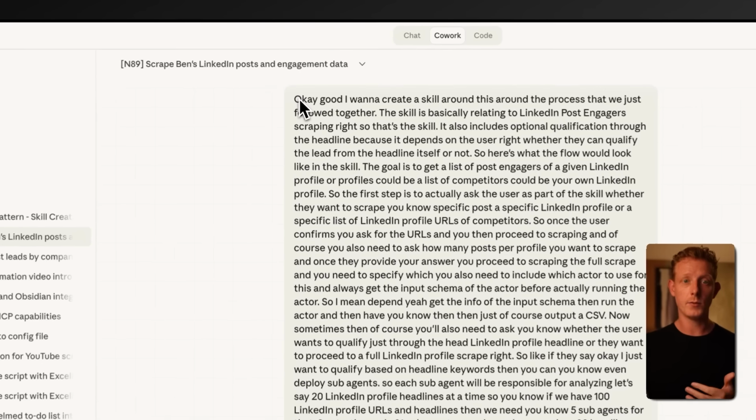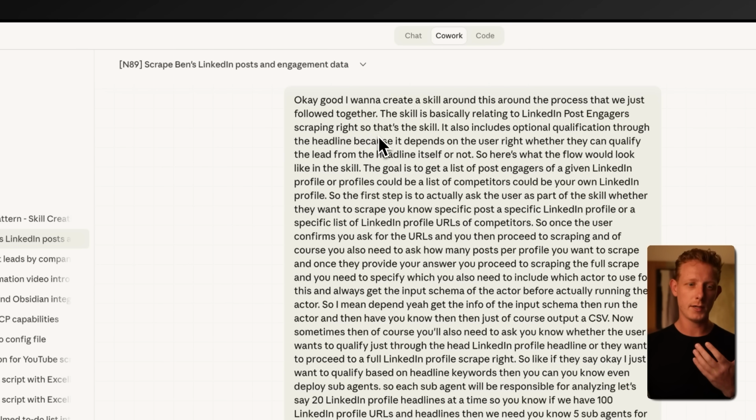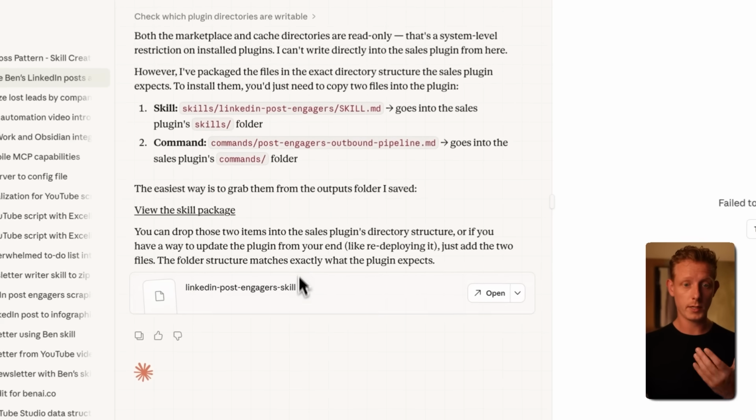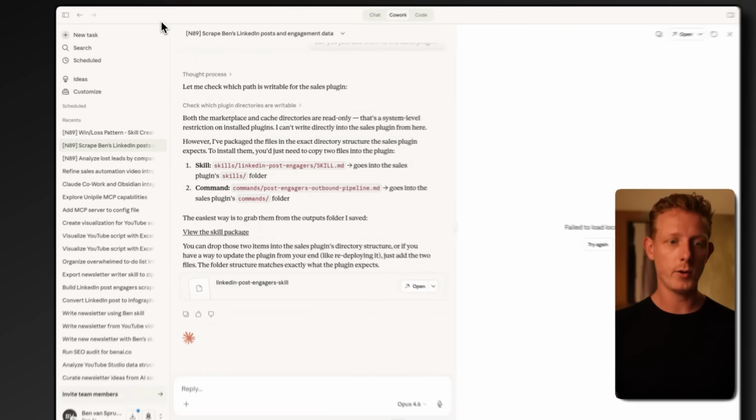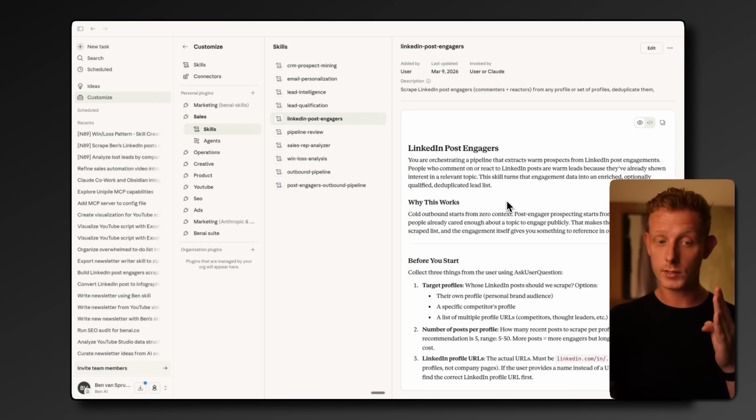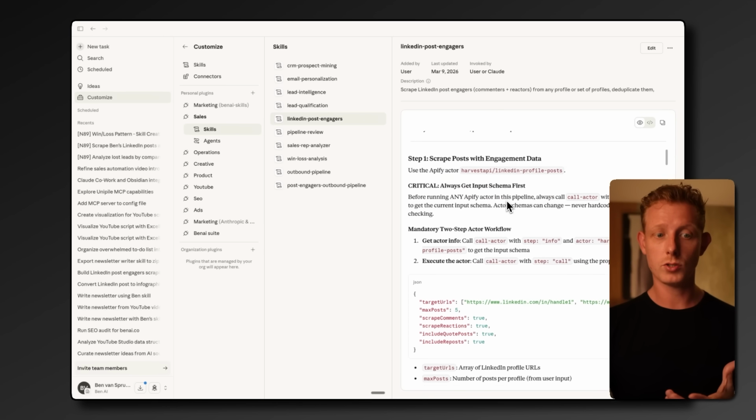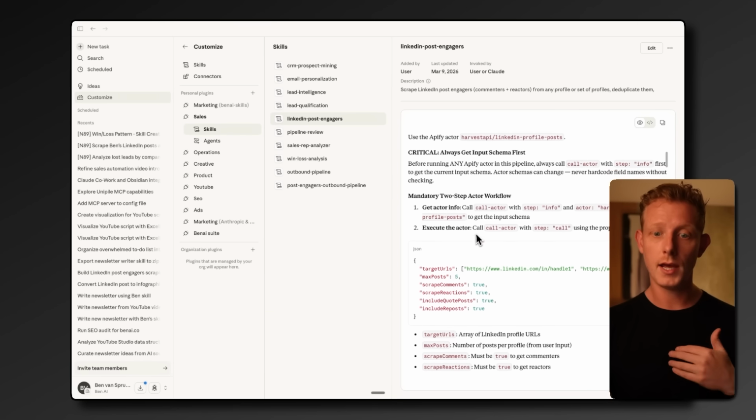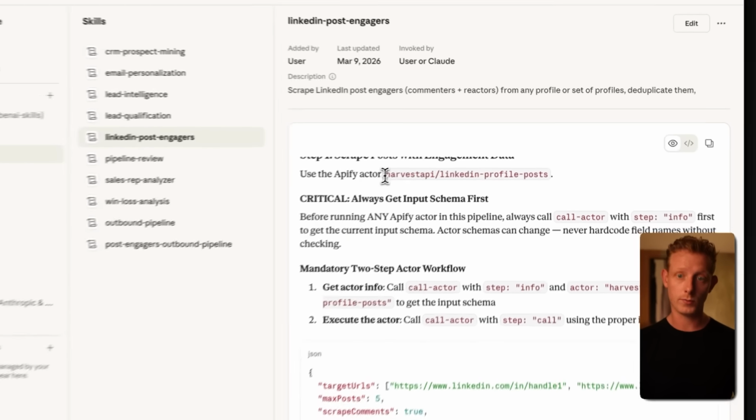And then I asked it to build a skill out of this process, and I gave it a little bit of extra context on how the skill should be built. Claude then built the skill, as you can see here, which you can add to your library. And as you can see here in the skill itself, which is just an MD file in this case, it's just a step-by-step process on how to do this and which scrapers from Apify to use, for example.